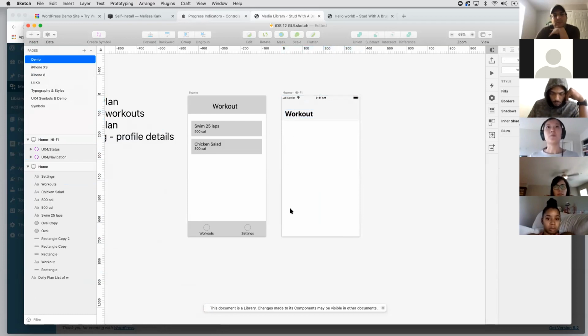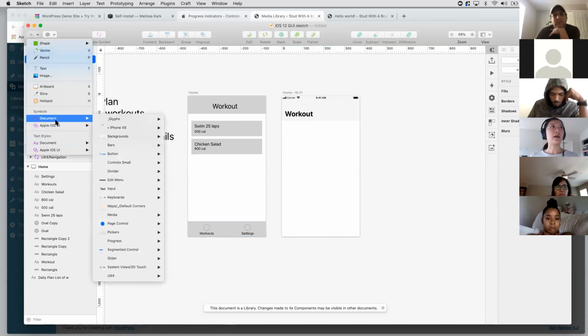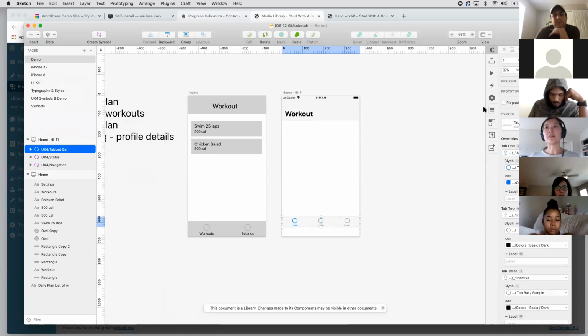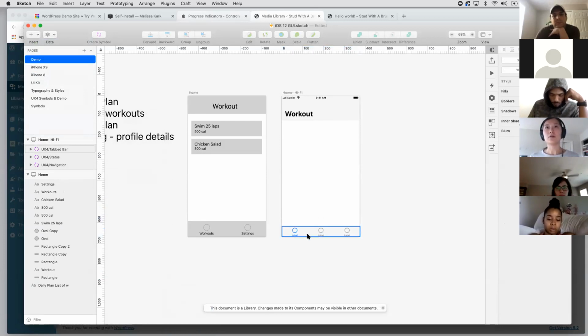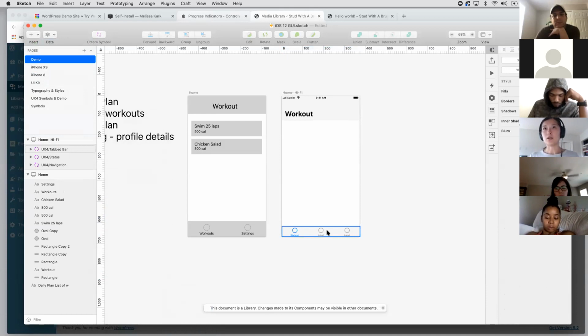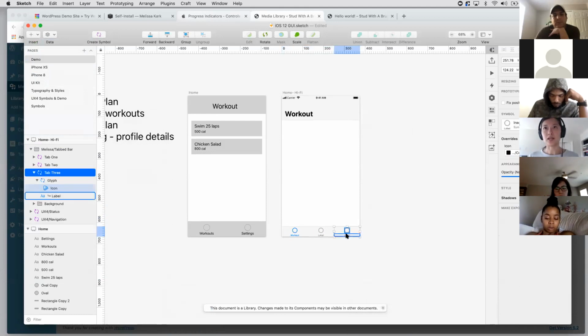And then what else? We're gonna need some sort of bar on the bottom. So let's go back into our library and pull out our navigation, our tab bar. So we can add this in the bottom. And we can name this workout. And I know right now there's 3 things. So I'm just gonna go ahead and detach it from the symbol and just get rid of this guy here.